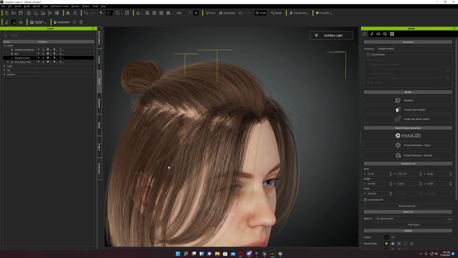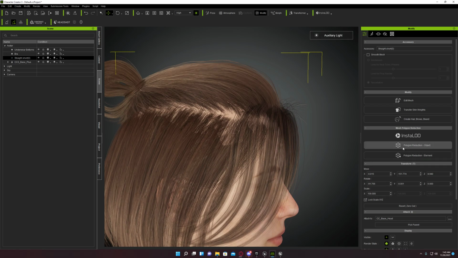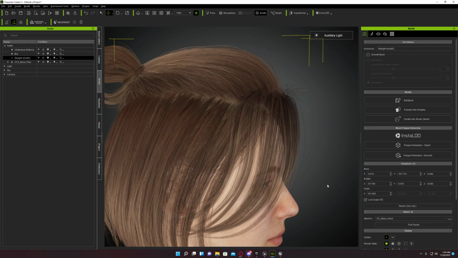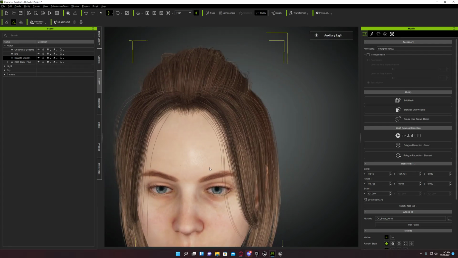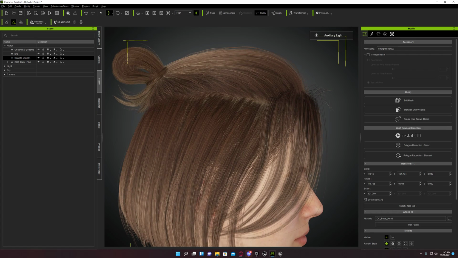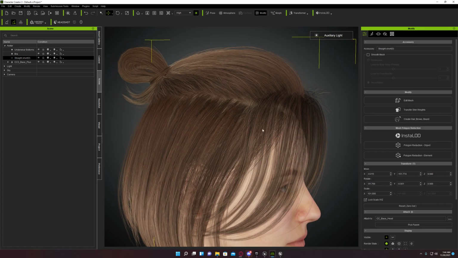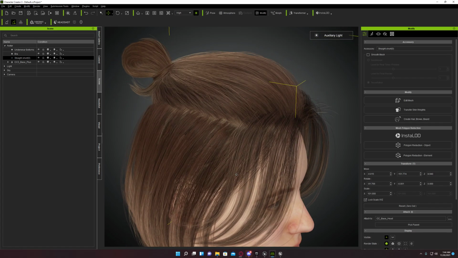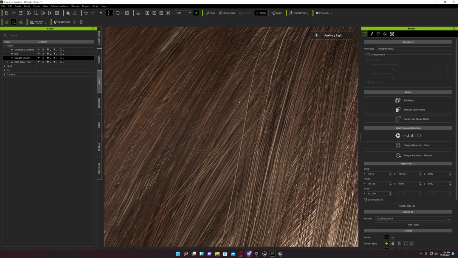If you have this issue like this where it's doing this, what you can do is go to lock scale XYZ and just turn this up 1 or 2%. 1% is sometimes enough, sometimes you need 2%. In this case, I only needed 1%. And that seems to have mostly fixed it.